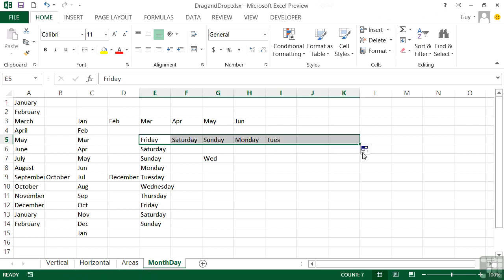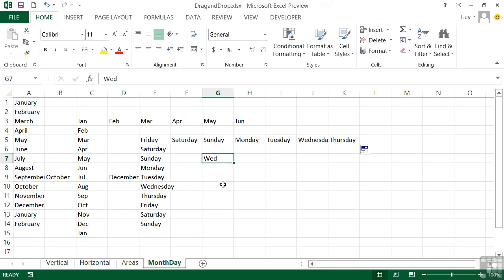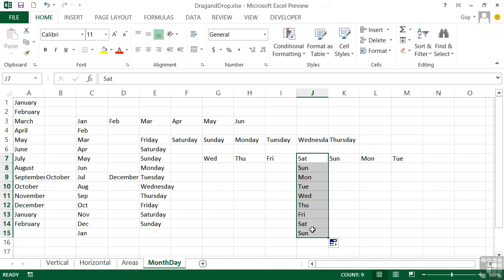So Friday will go across and effectively loops round. And that also has abbreviations. Wed goes across. We can go down. So we can use full months, 3-letter abbreviated months, full days of the week, 3-letter abbreviated days of the week. With the fill handle, it will carry on repeating the pattern.